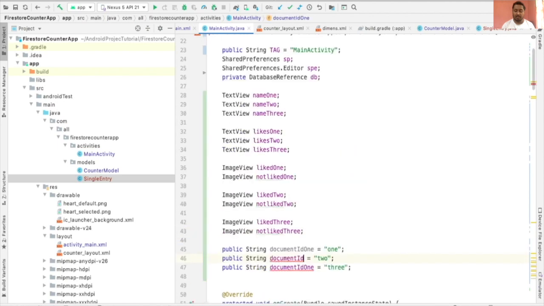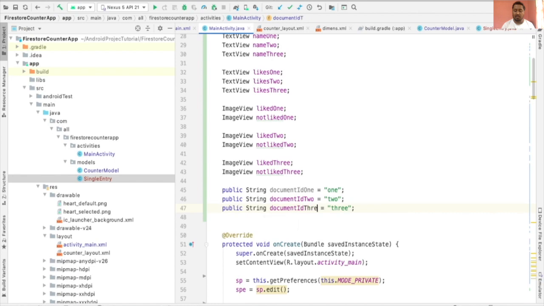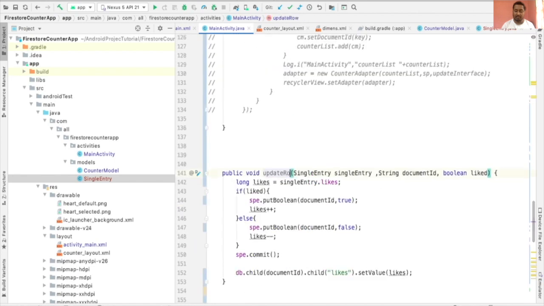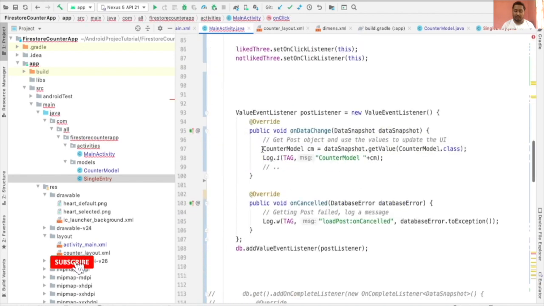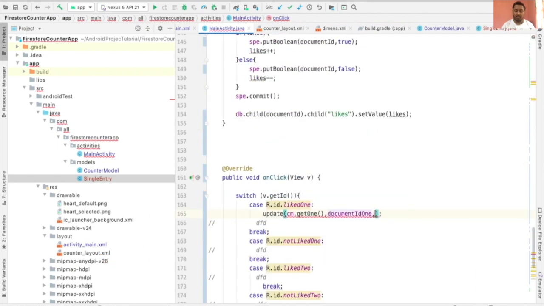In the main activity on top, we will declare the document IDs. Document IDs are 1, 2 and 3. We will rename the updateRow method to update. Inside the value event listener, the counterModel reference will be required in other places, so we will declare it globally. Now inside the onClick method, if like 1 image view is clicked, then call the update method.